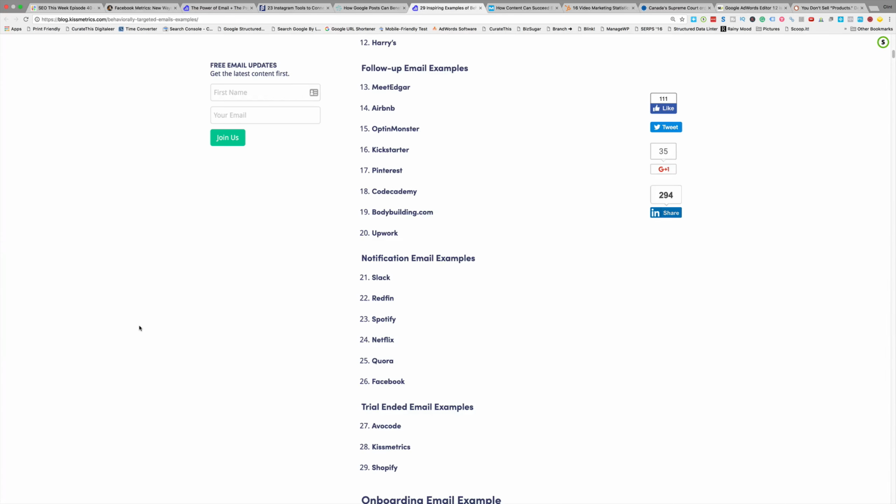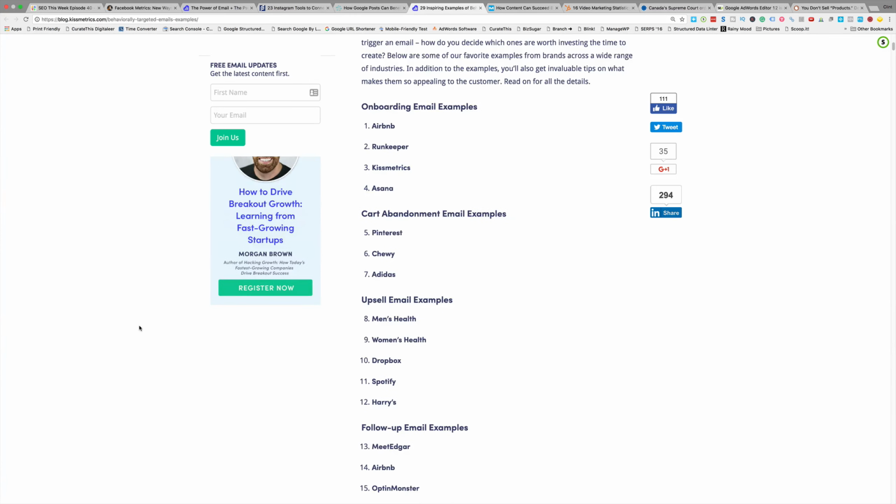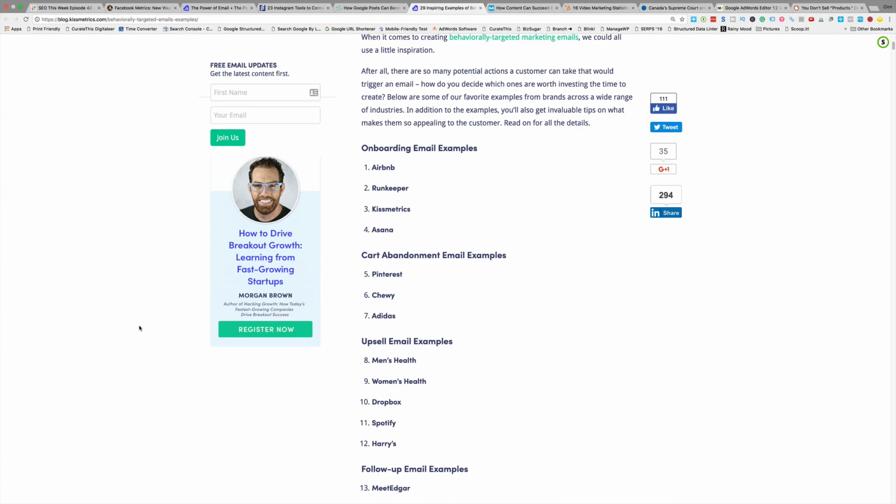Especially if you need, like us, we need follow-up emails and we need notification emails. Upsell emails would actually be pretty cool. Cart abandonment we're not doing. Maybe we should be, right? And onboarding emails for sure. So all of these are things that you should check out just so that you can see if it works for you and add it to your system. Just make your customers feel a little bit more welcome.